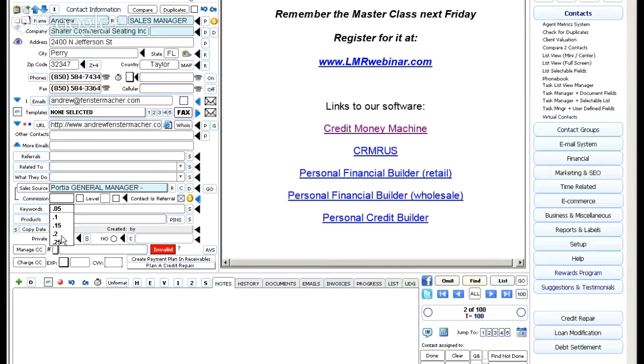I can type whatever. I have here some suggestions, but that means nothing. I'm going to put 5%, but if I want to put something else, remember percentages are going to be expressed with a dot and a number, 0.5 or 5%, and a fixed amount of money is going to be expressed as a number. So it will be $50, $20, whatever. You put the number directly. So I'm going to put a percentage here for now.